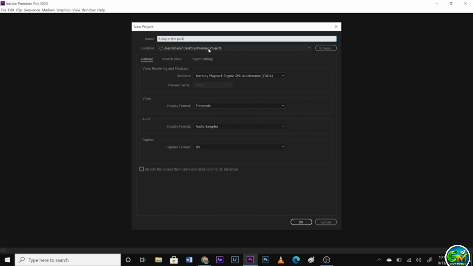Now here under the name, you'll see where you are going to save the project. And normally by default, it's going to be saved on the desktop, in a folder that belongs to Premiere Pro. So what we're going to do is create a new folder. This is the way to be organized. We have to be organized.